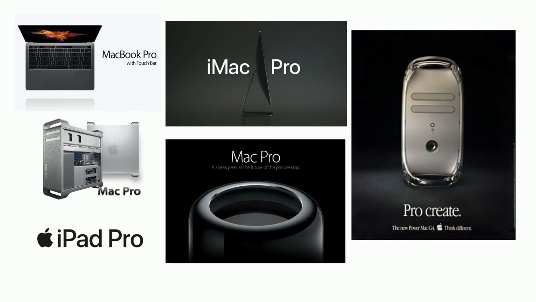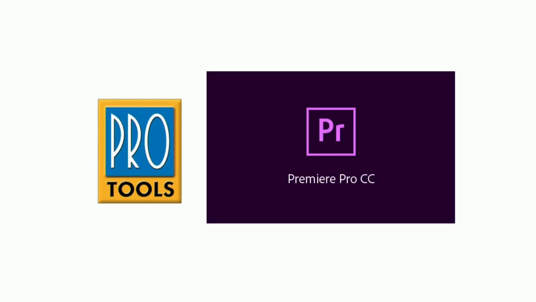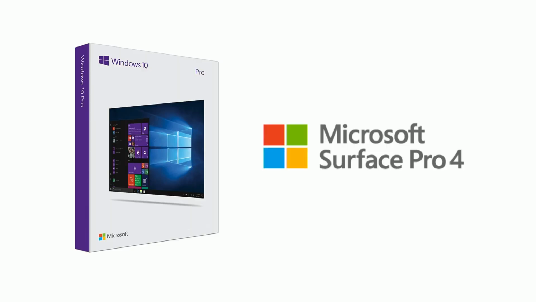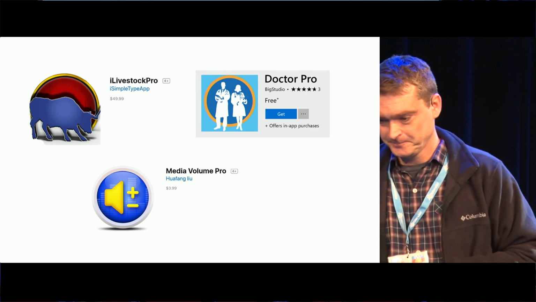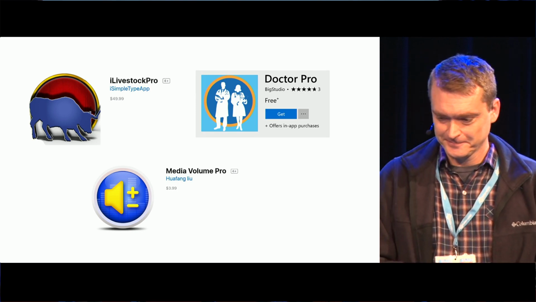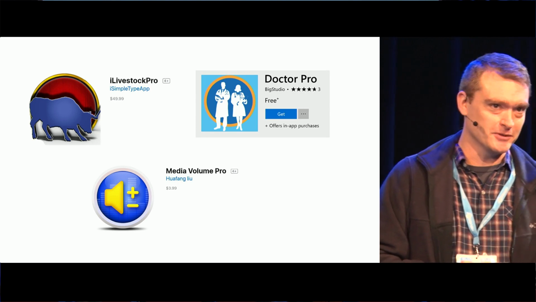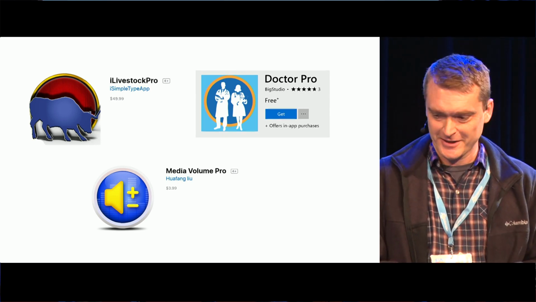And so have a lot of other companies. Avid and Adobe like this word, and Microsoft's getting into the game. A lot of other companies are using the word, and I guess you can play video games like a pro these days. Pro memory and so forth. Apps like this word. I hope doctors are pros. And you can control your volume like a pro. I'm not sure how that works.